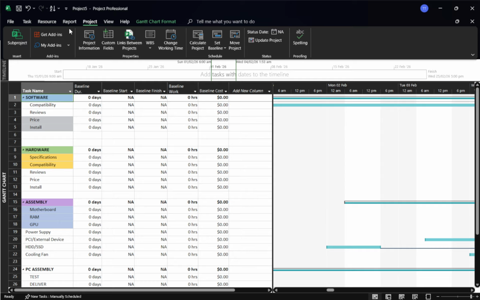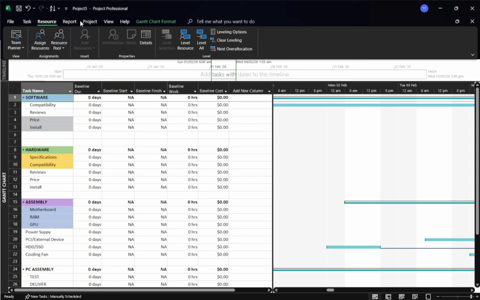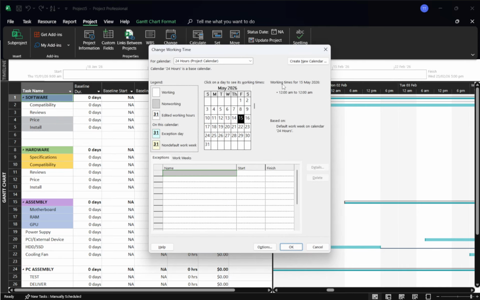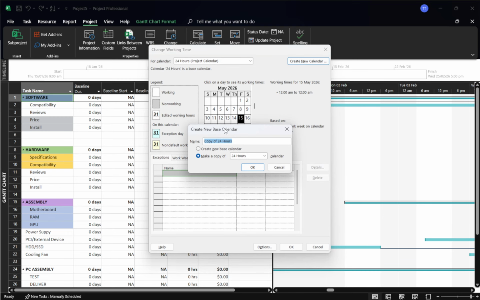If the built-in calendars don't match your real-world schedule, you can create or edit a calendar. Go to Project, then change working time. Click Create New Calendar. You'll be asked whether you want to create a new base calendar from scratch or copy one of the existing options like Standard, 24 hours, or Night Shift. Give your calendar a clear name, such as 6-day workweek, so it's easy to recognize later.